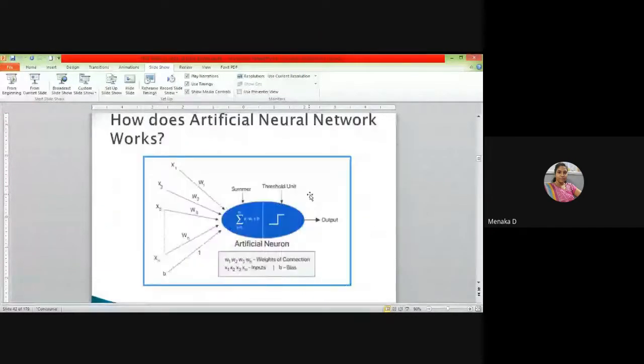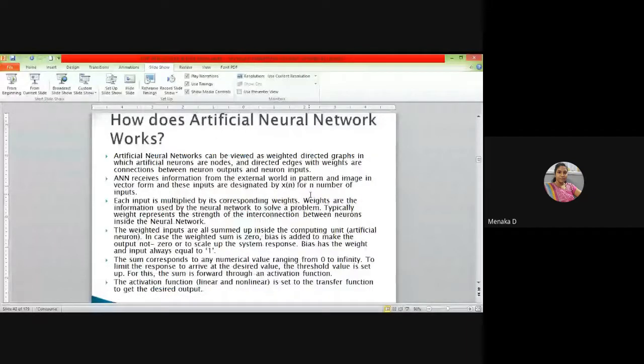So you can check out this diagram with this explanation. Each input is given with each weight adjustment. This artificial neural network will receive information, that is inputs, from externally, and it is designated as xn for n number of inputs. So x1 up to xn.